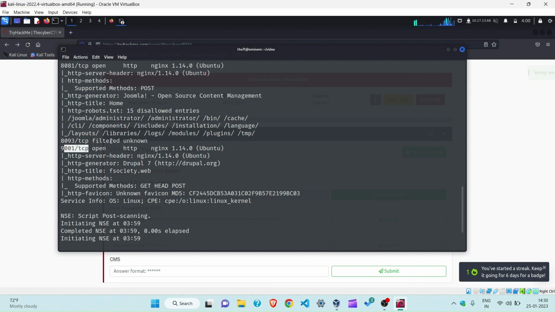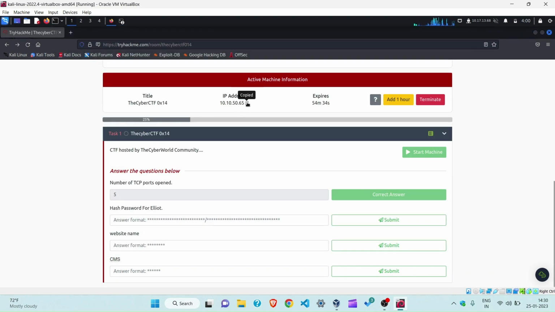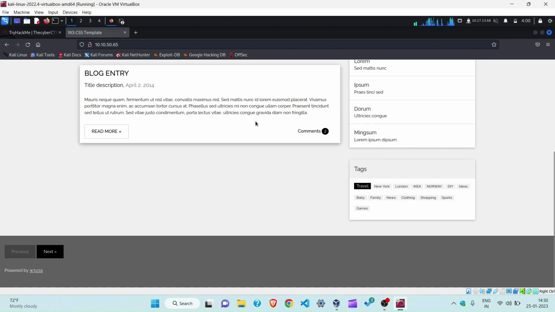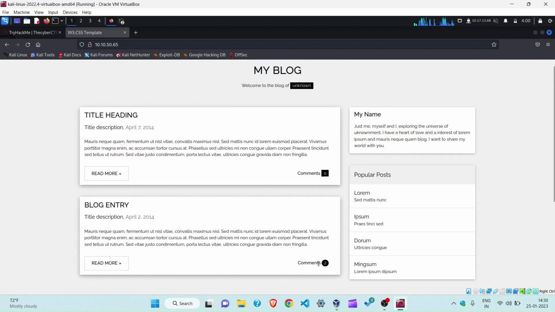Now the content management system. Port 80 is essentially the website, so let's open this website first and see what this is. Okay, it's just a blog post. Link to comments, okay, we may find something. Okay, no. They said comments, but it's not clickable. It's just text.